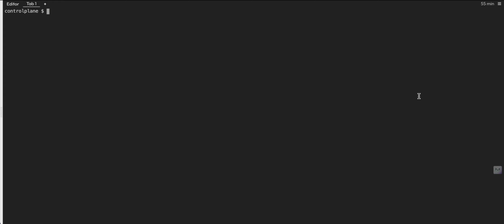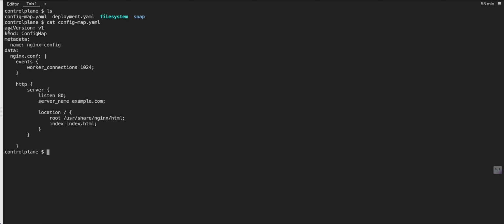So here I am in my terminal, and if I do ls, I have a couple of files, one with the name config-map.yaml and the other one is deployment.yaml. Let me open one of the files with nano, or let me do cat config.yaml. Let me explain this file.